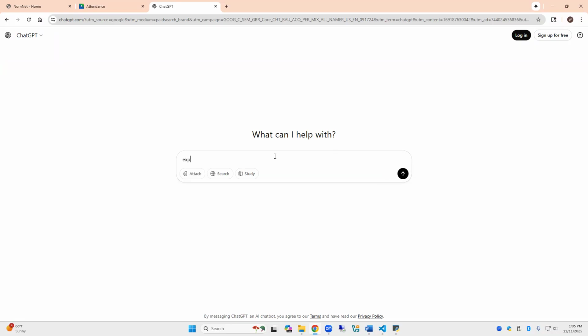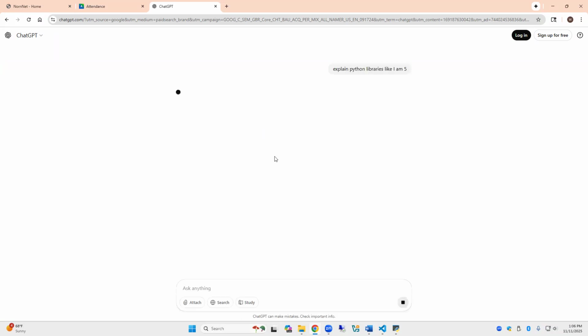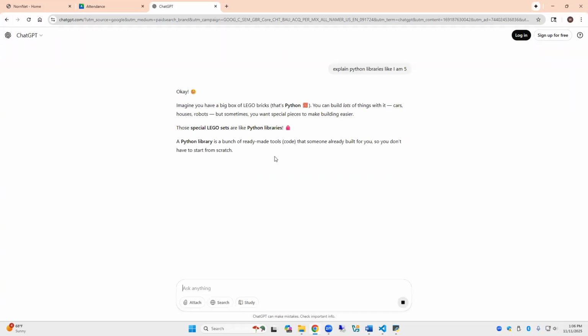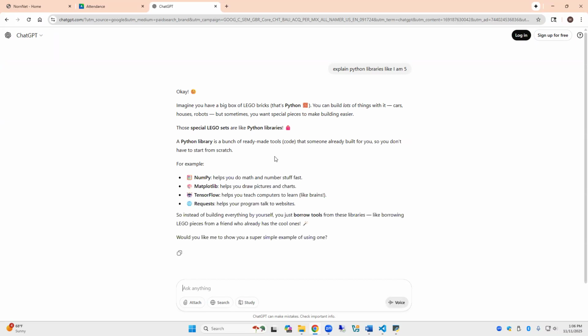So explain Python libraries like I'm 5. Has anybody heard of ELI5? Yep. Explain it like I'm 5. There we go. See? It's a bunch of ready-made tools that somebody's built, so you don't have to start from scratch.